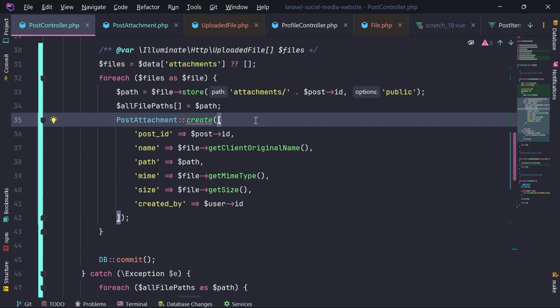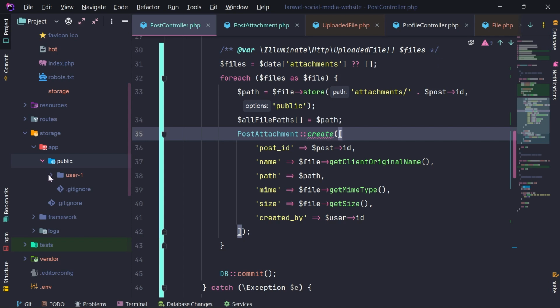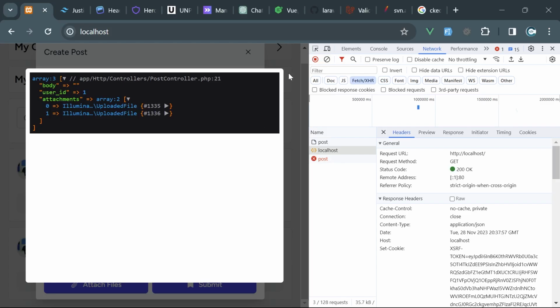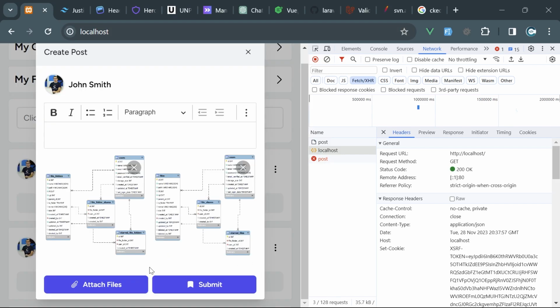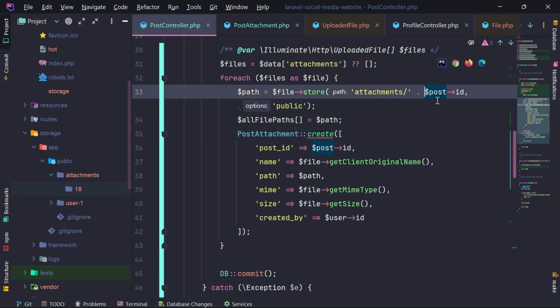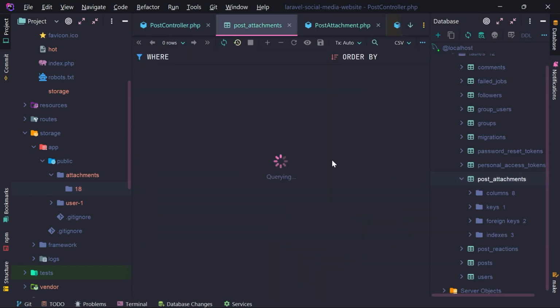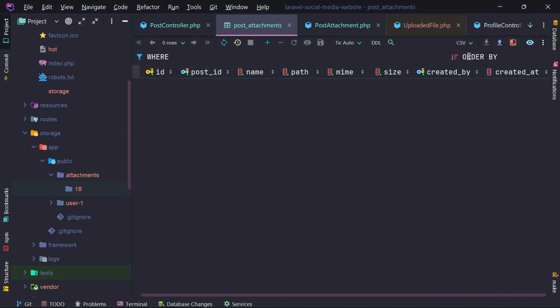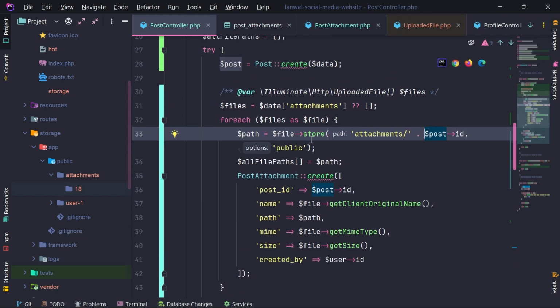Okay, now I think we can test this. I'm going to open the file storage as well, just to check where the file will be created. But I think we just need to hit the submit. Okay, let's see. Do we see something here? We see attachments 18. Okay, file is not there. In the database, nothing is there. Okay, it did not work.